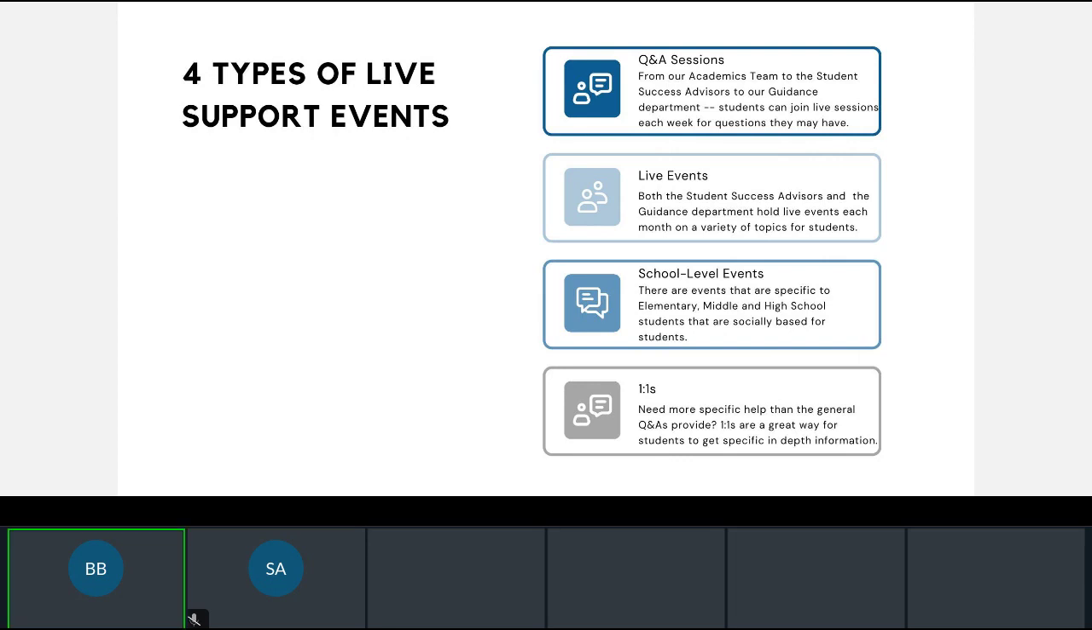And then finally, the last one that I like to highlight here are the one-on-ones. These are things that I strongly recommend to students. The Q&A sessions and the live events are really great for general questions. But if you're looking for specific help, if you need to talk through an intense schedule, if you have really specific goals in mind, or if you're having a lot of issues with your school content, or if you're having guidance related questions that are very specific to you and you don't want to share with others, signing up for our one on ones is a great place to do that.